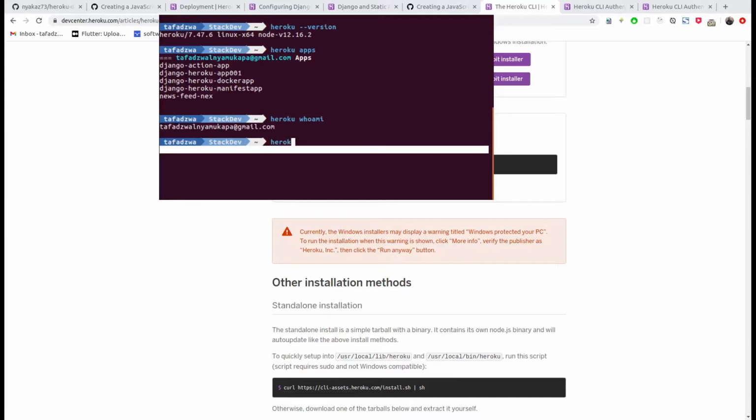I was confusing this command with this one, the auth:whoami as well. What this command does is show you whether you are authenticated or not by showing the email address of your Heroku account. For you to be able to run these commands, like heroku apps and heroku whoami, you need to make sure that you are authenticated or logged in.